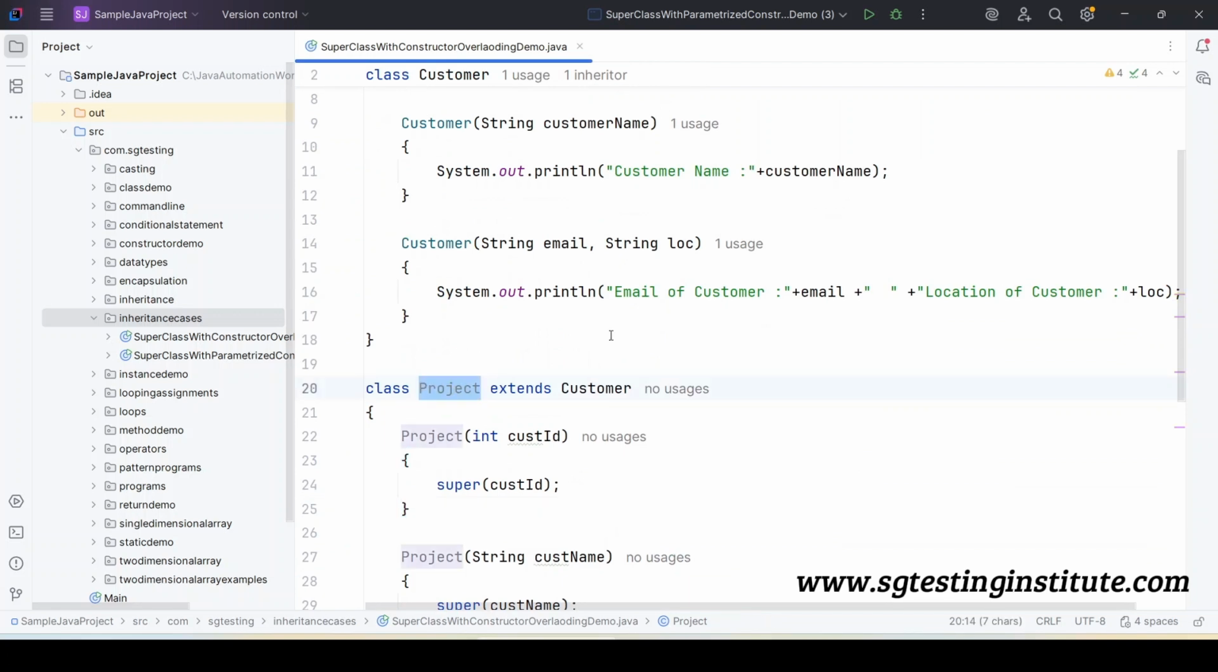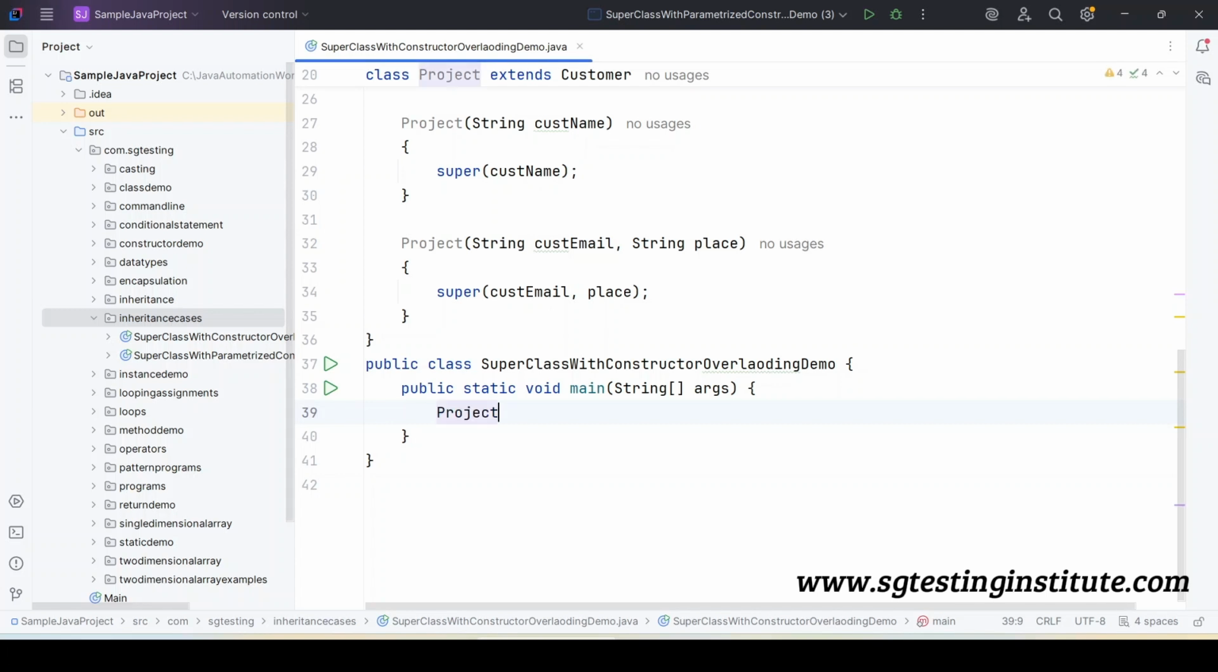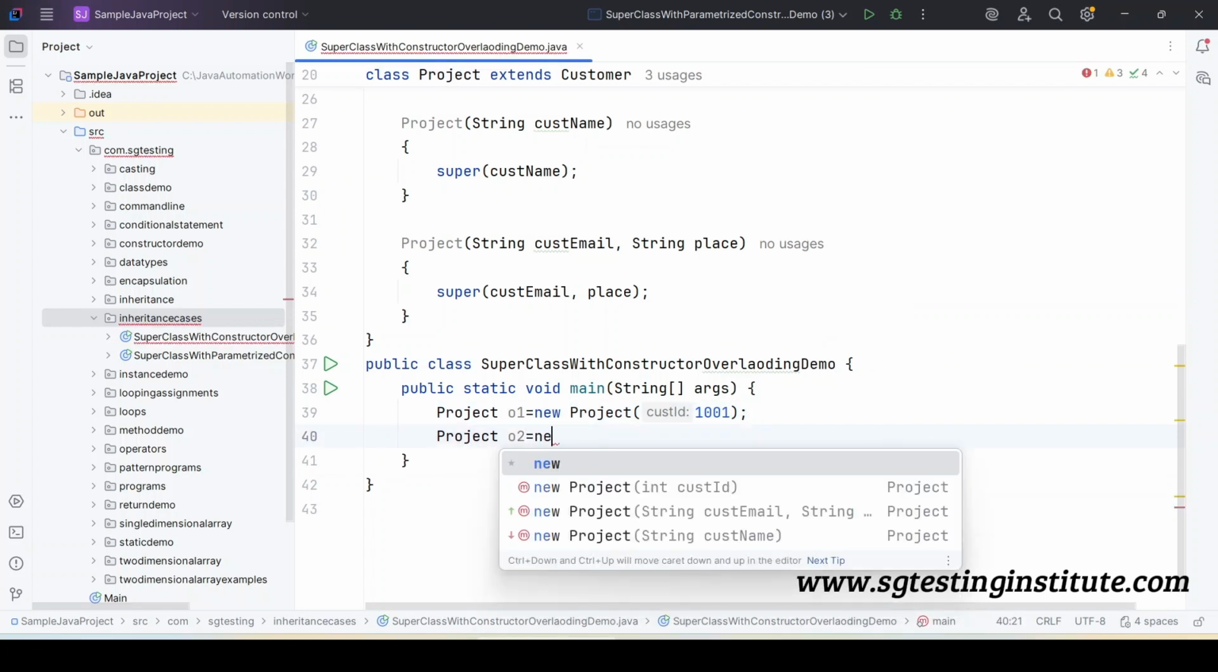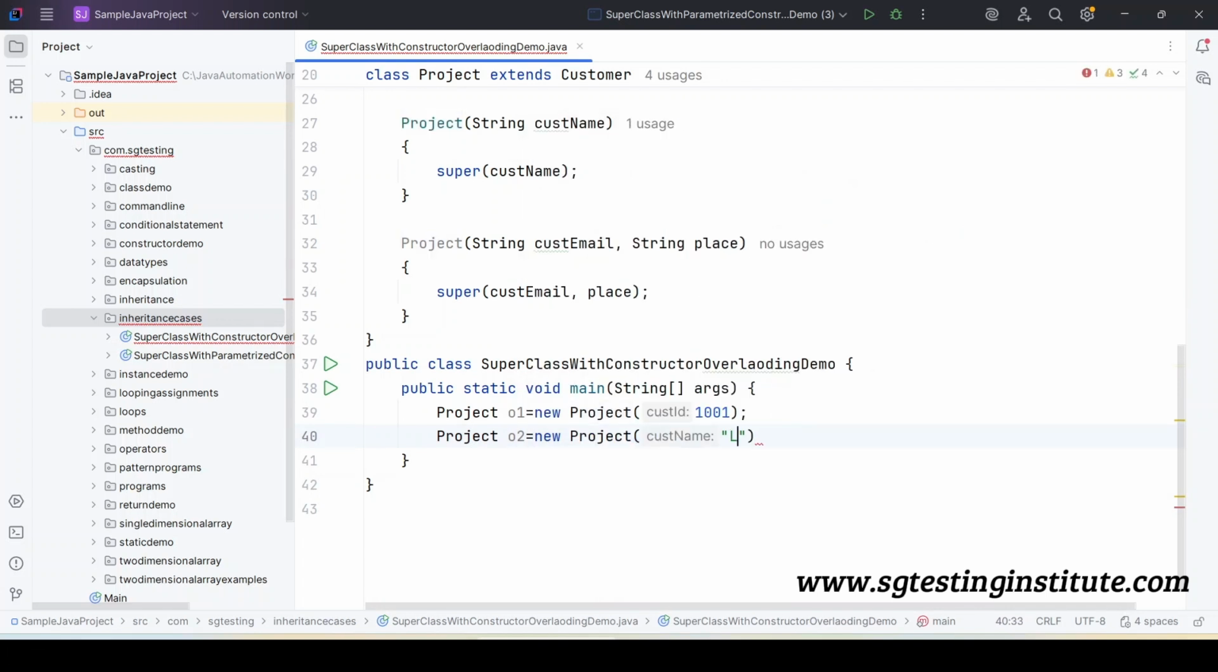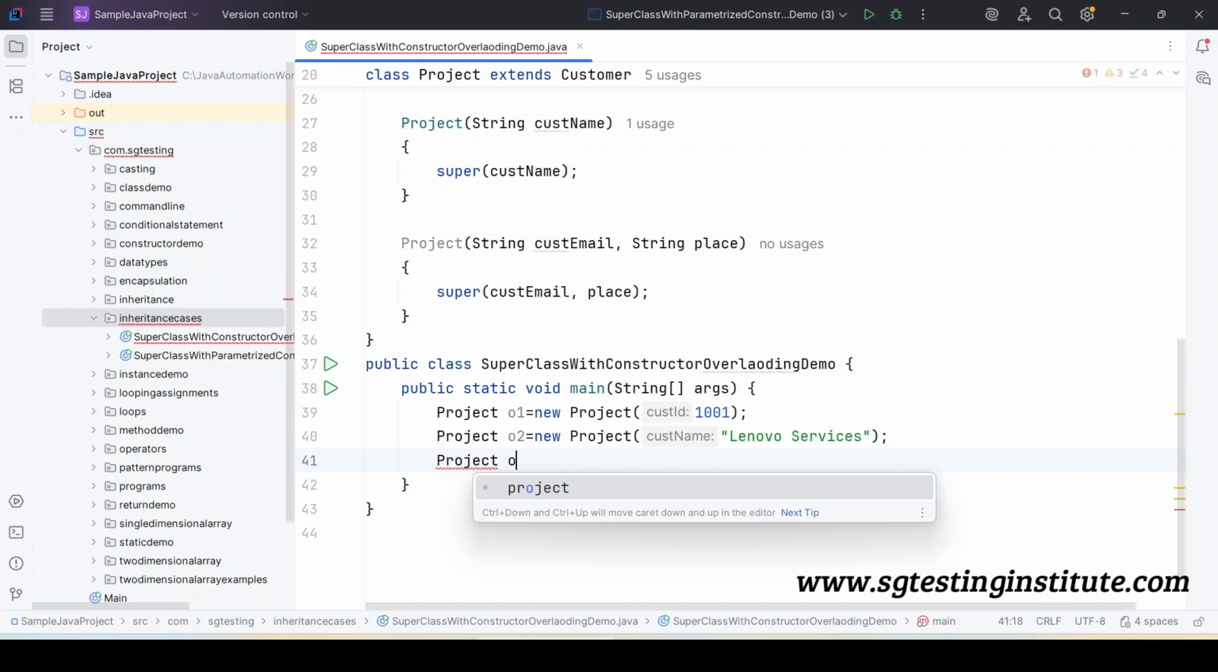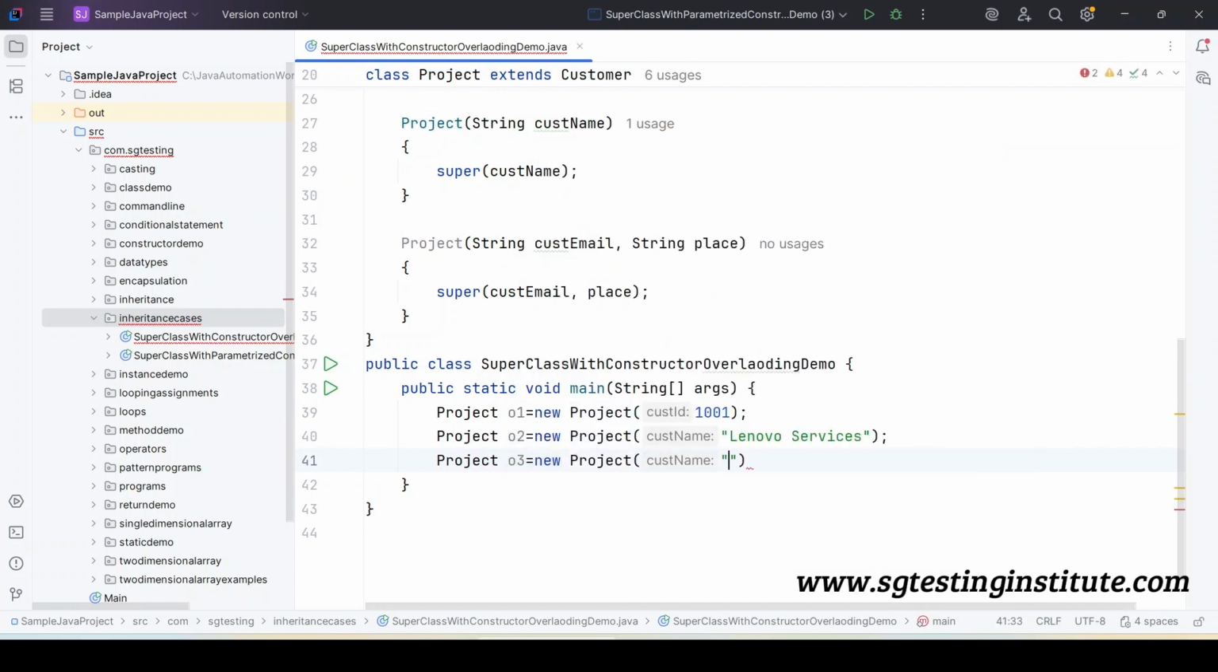Yes, we need to create an object for the Project class, because as per inheritance we must always create an object for the subclass. O1 is equal to new Project, 1001, that is the customer ID. Project O2 is equal to new Project of customer name, that is Lenovo services. That's fine. And the next one, Project O3 is equal to new Project. We need to provide the email ID, Lenovo services @lenovo.com, comma, the place, which means any place name, Raichur. It is a nice city name. Raichur, you can just provide.